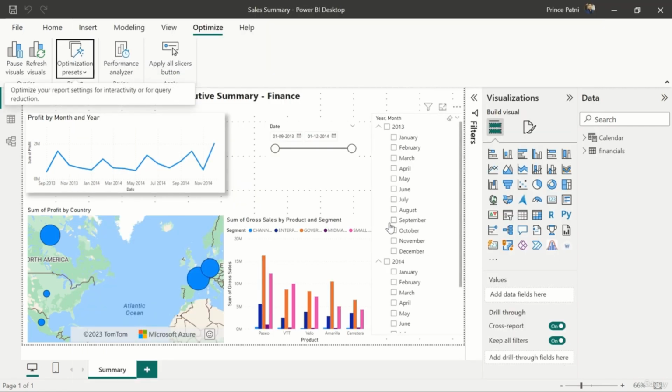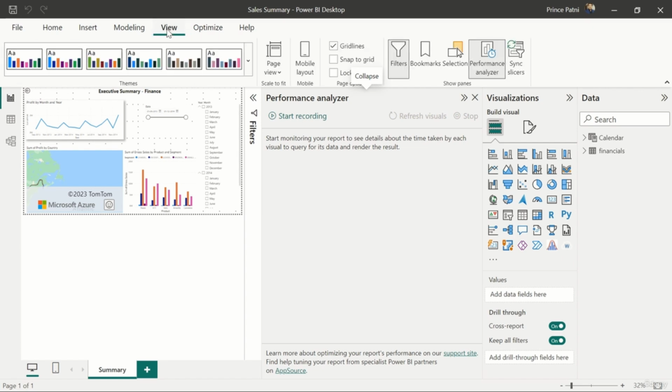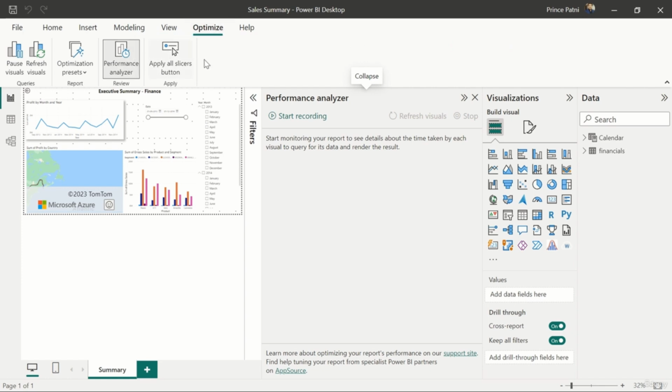Great. So this was about the optimization presets. Now let's go to the performance analyzer. The optimize ribbon includes the same performance analyzer button as shown in the view ribbon. So if you go to the view ribbon as well, there is a performance analyzer, and in the optimize ribbon as well, we have a performance analyzer.